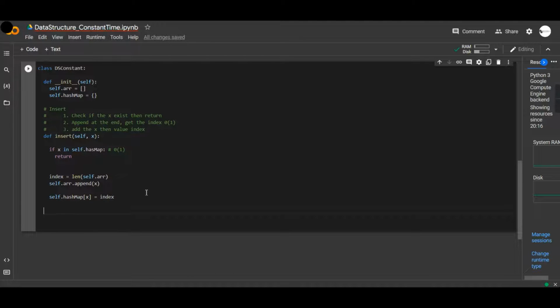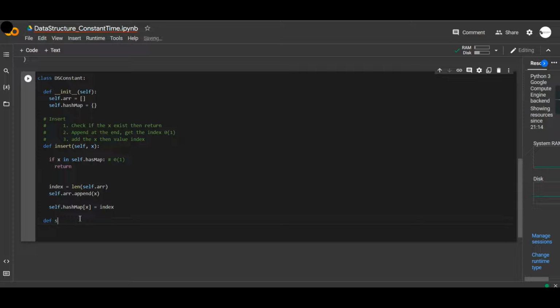Okay, so now we're going to design the remove function. So let's start with remove before we go to search.